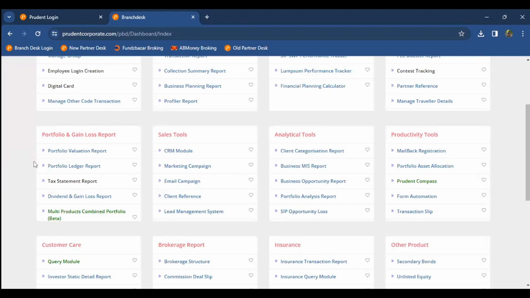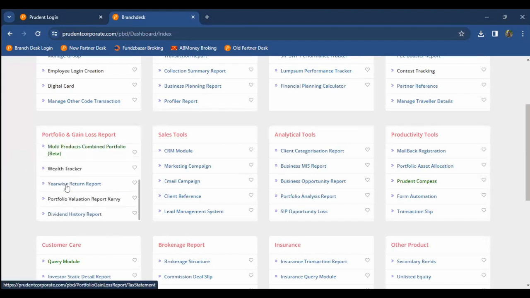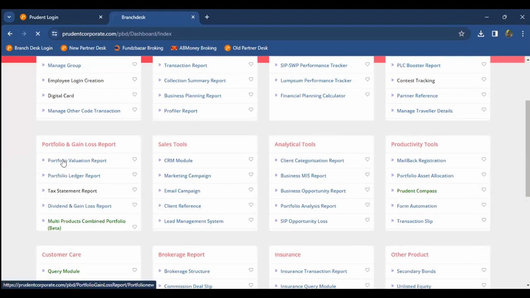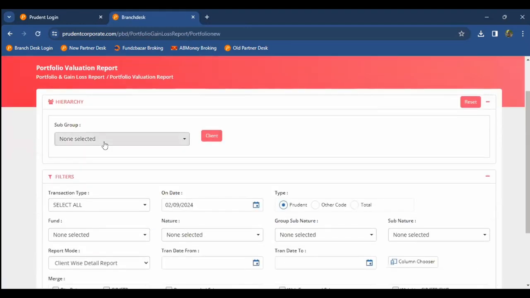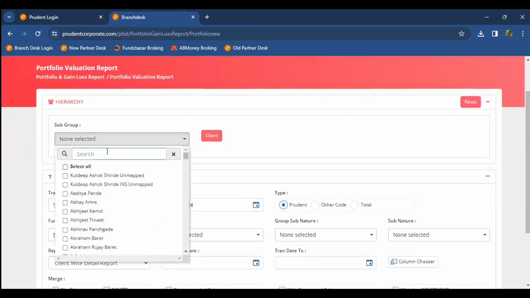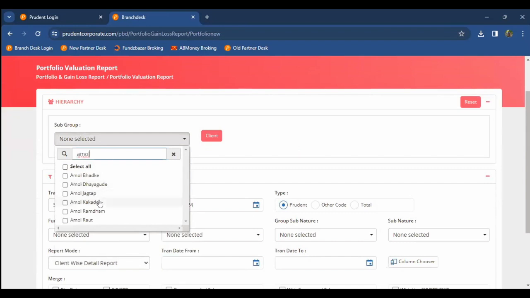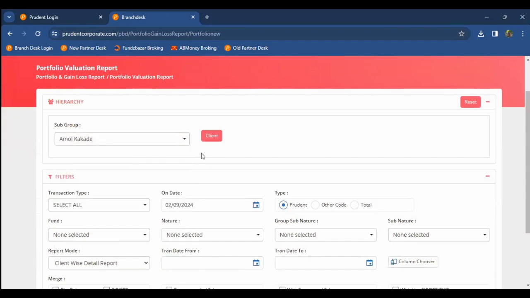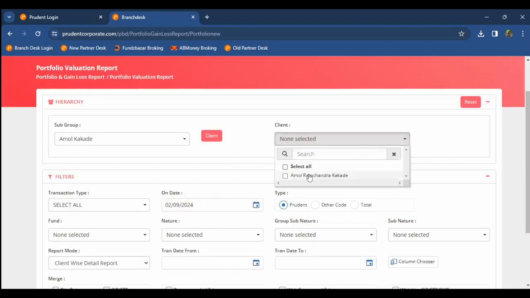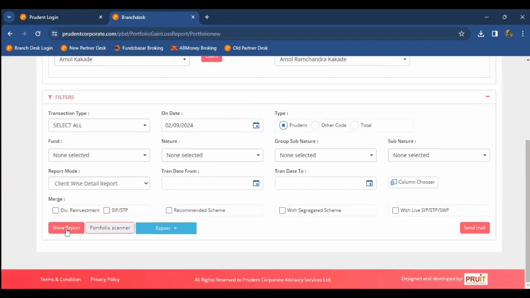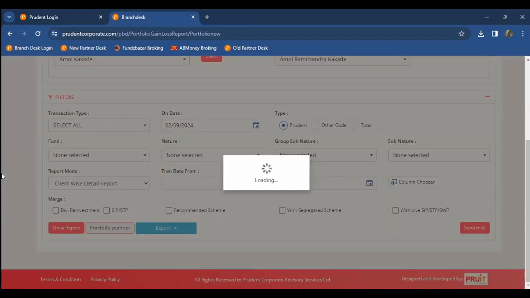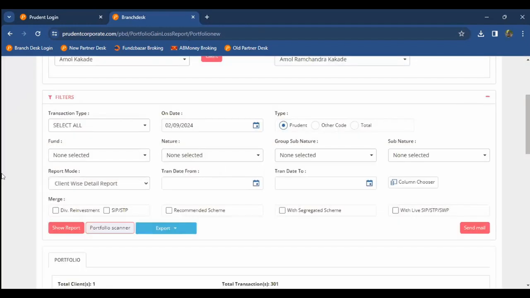The next is portfolio and gain loss report. Again, a very crucial part of managing the entire business. Portfolio valuation is very simple. If I want to check a valuation for one of my clients, I can just go to the portfolio valuation report, first select the groups and select the client, and directly click on show report. The moment I click on show report, a typical valuation report will be generated for this investor.